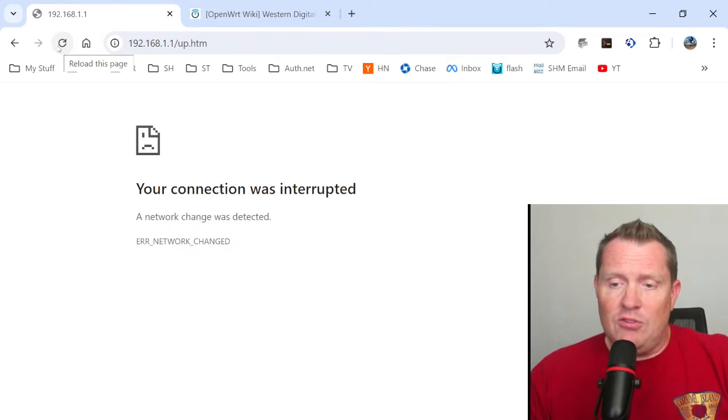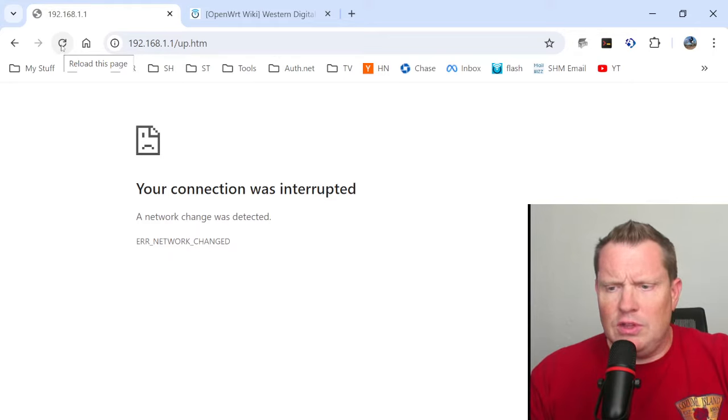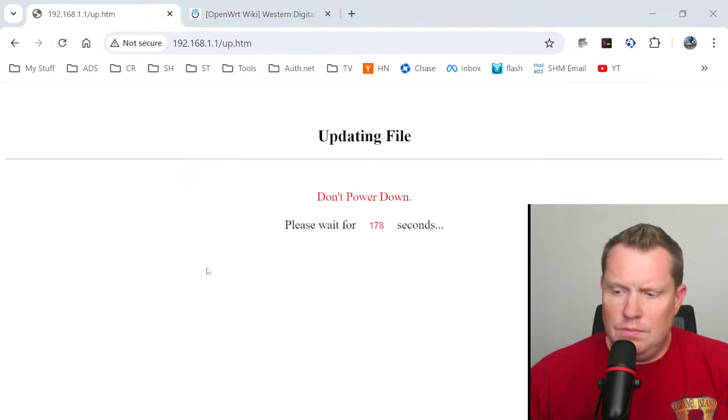You might even see the page fail because sometimes it will have uploaded and then not told you. Usually you'll see it tell you that it has at least started. So here you'll see it's saying updating the file. It says don't power down. I had to restart it.